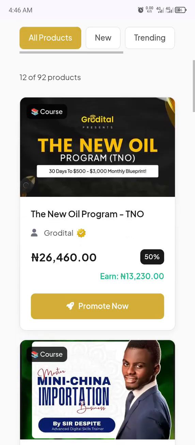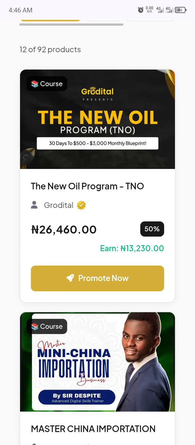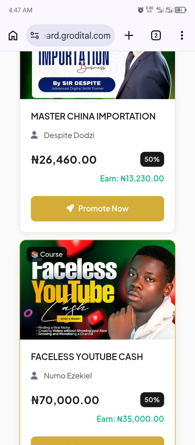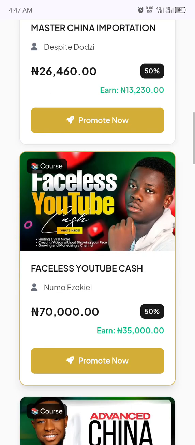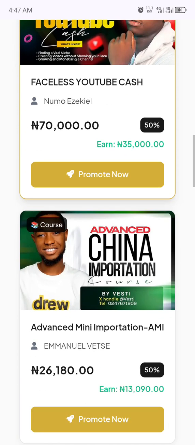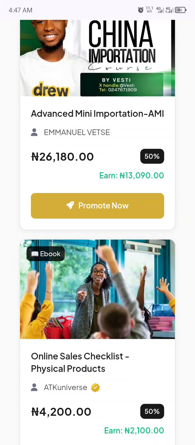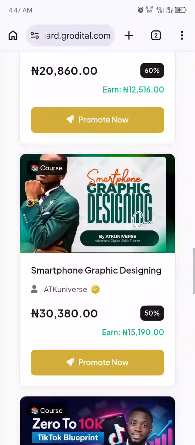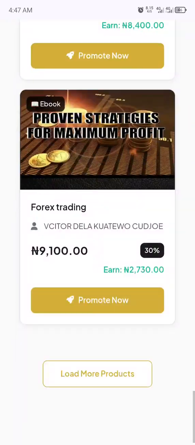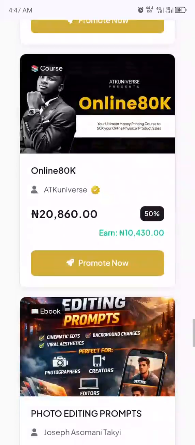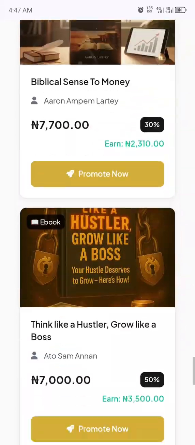So I'm going to change to Naira. This one is 26,000 for Master's. This one is 26,000 and the commission is 10. This one is 17,000 and the commission is 50%. This is 26,000 and the commission is 50%. You can see there's a lot of courses you can promote, and they are high in demand.